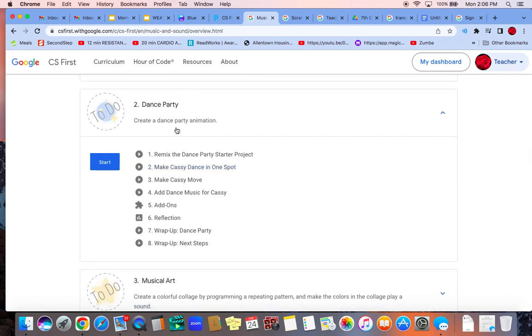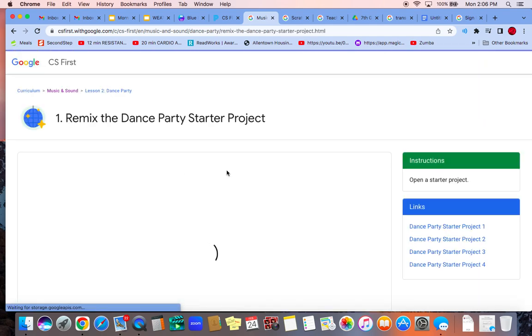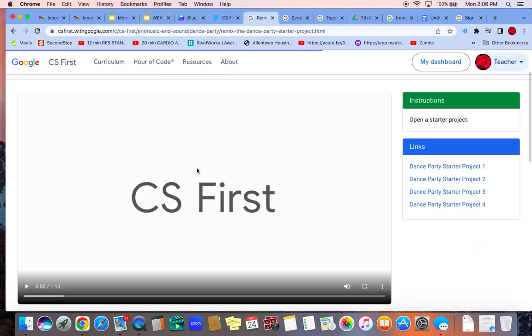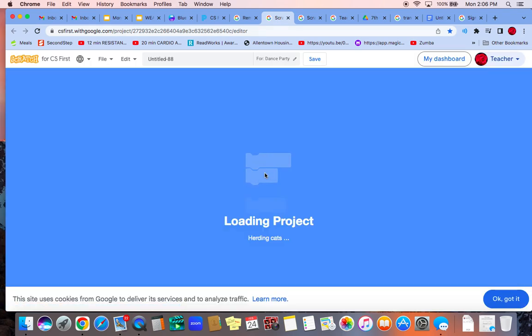Dance Party would be another one-day project. You'll click Start. And again, you listen to this video which introduces the project, and you'll pick one of these starter projects. You don't have to do all 4, just one. I think one is a girl, one is a boy, one is a cat, and one is a robot. So you'll click on the starter project, which is where you will do all your work, which is what I will see to grade you on.